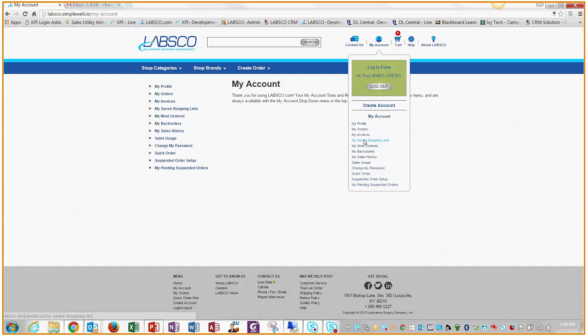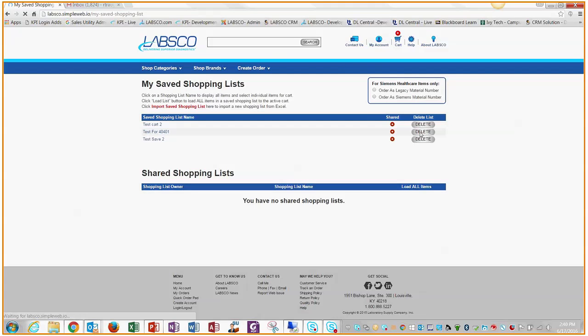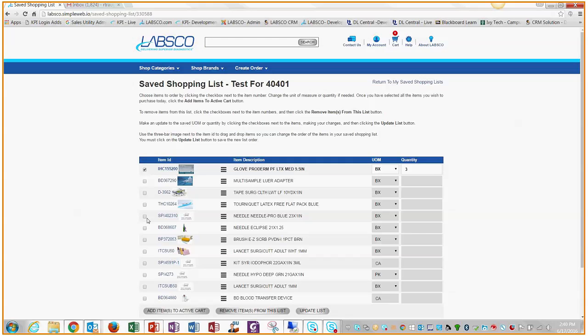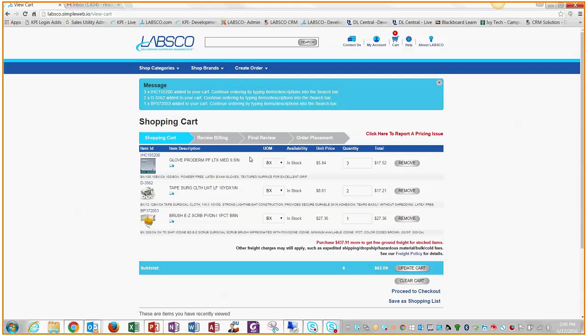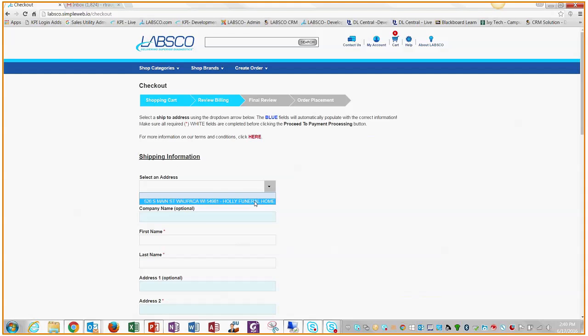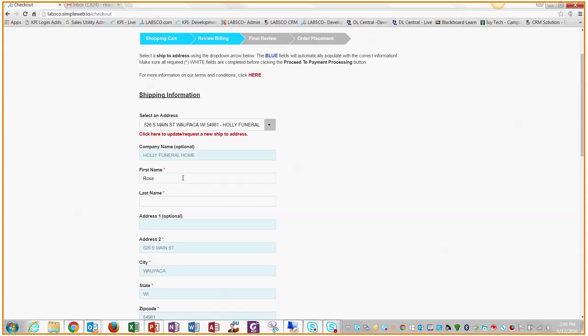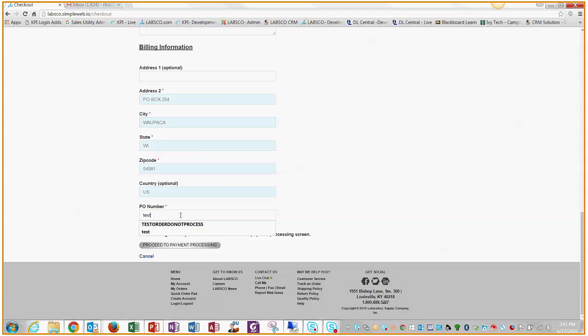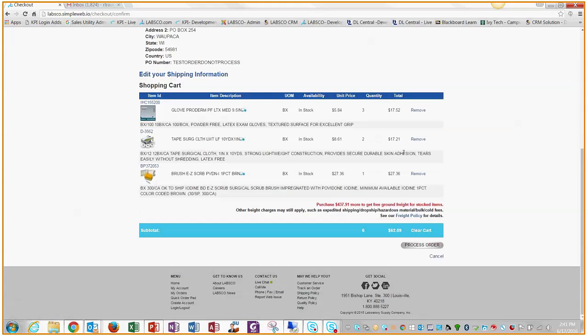But in placing an order, this user could just go directly to one of their saved shopping lists, open it up, check any items that they want to purchase, add those items to the active cart, check and make sure that everything looks good. Proceed to check out if everything is fine. Choose a shipping address and fill out any fields that need to be filled out. They'll perform their final check, make sure everything looks good, and click Process Order. So honestly, nothing different in that process.